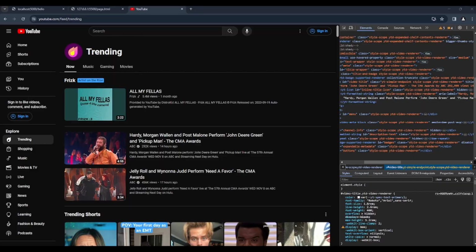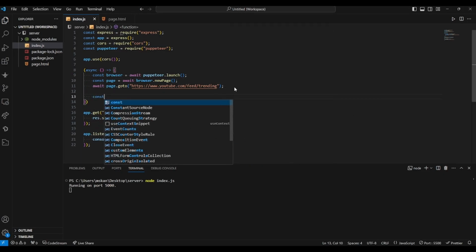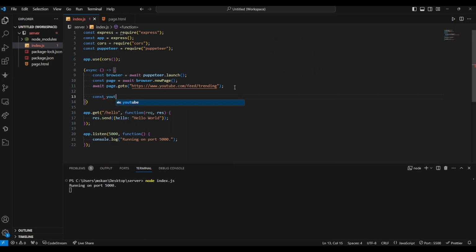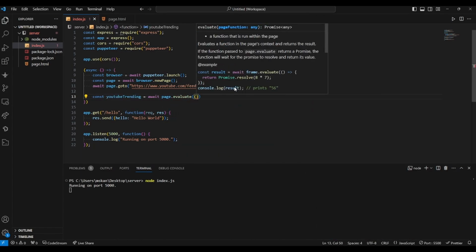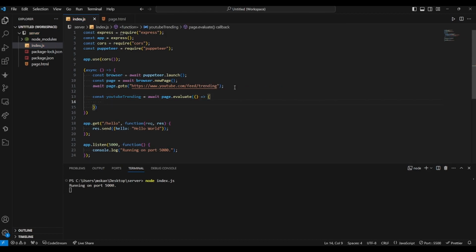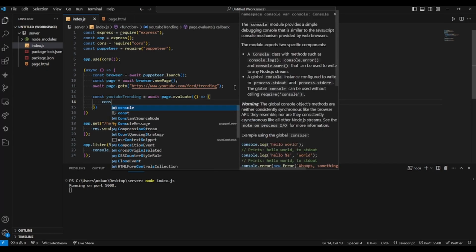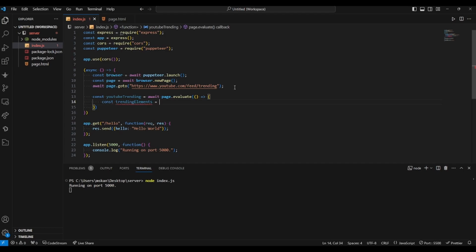our index.js. And then in our code, we want to do const and then a variable name. I'll call it youtubeTrending equals await page.evaluate. This evaluate function is similar to how we went to inspect element to look for the element.